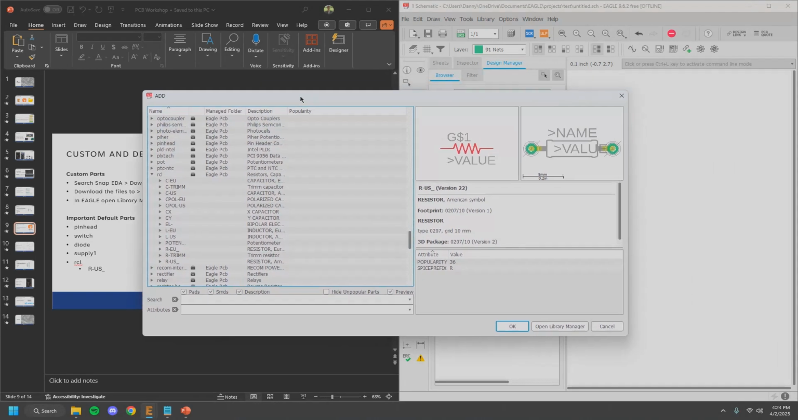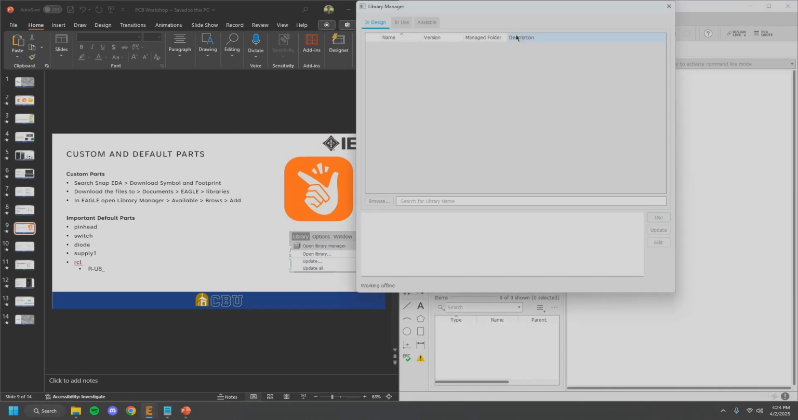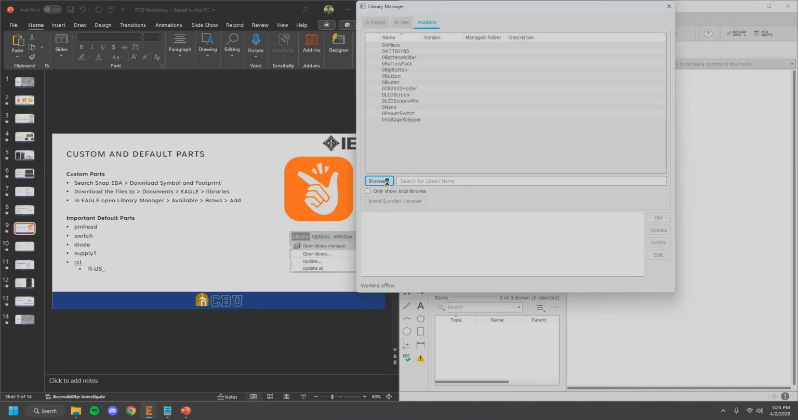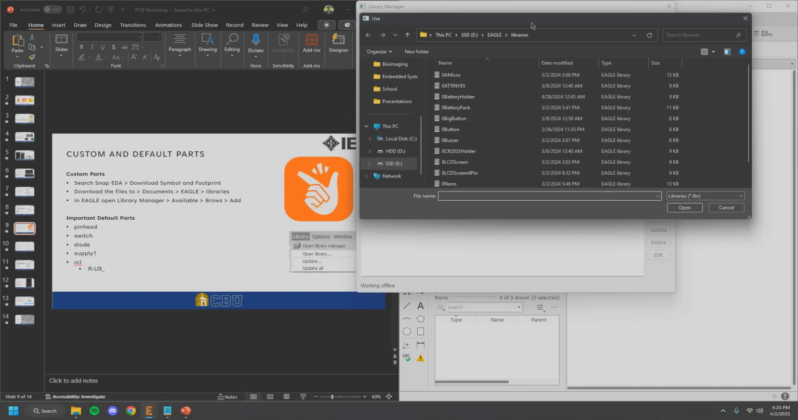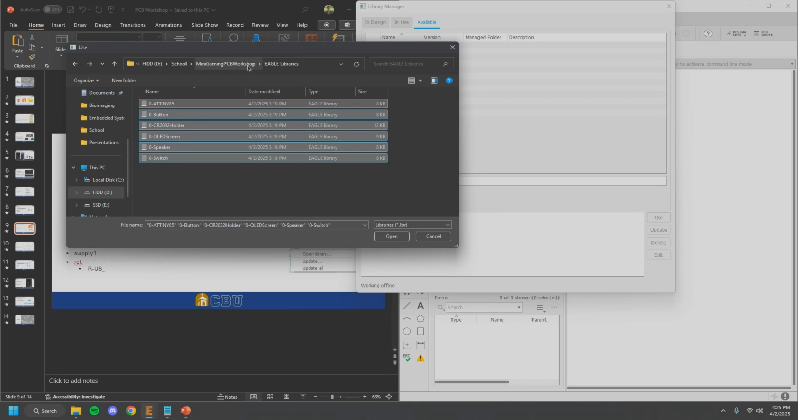Now, to get to students, the first thing that we're going to need to do is that pretty much everything in this is going to be a custom footprint. So the way to do that is to open Library Manager, click Available, Browse, and then you're going to locate where you have your different libraries. So for me, this is in our master file again here, Eagle Library.